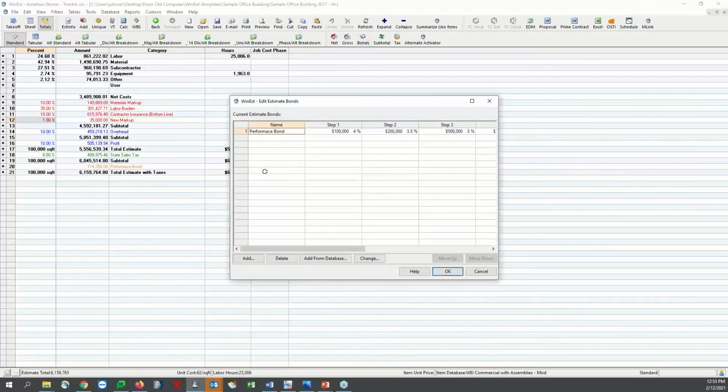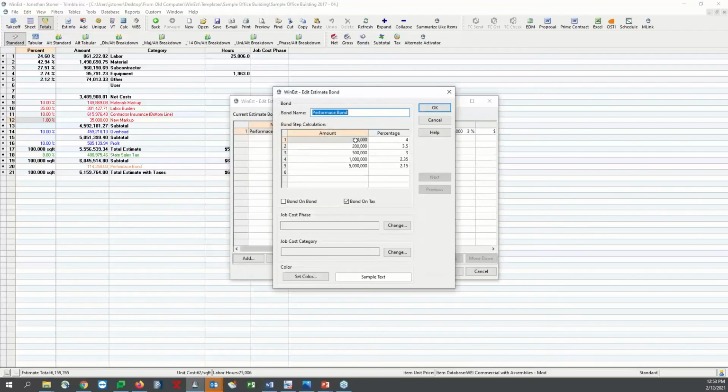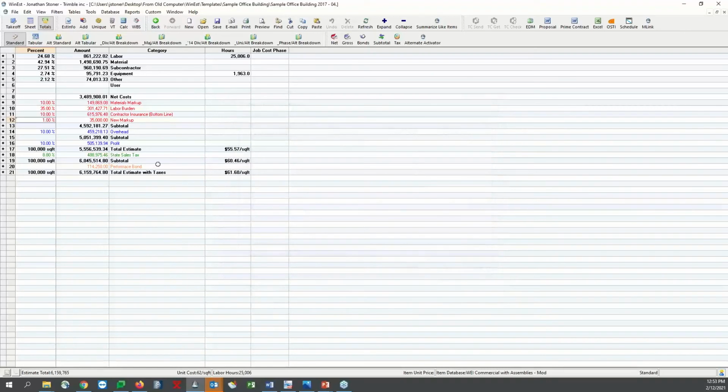And then bonds are set up where we could set up different stair steps. And when your estimate reaches different thresholds, it will apply a different bond rate that you've established there. So your bonding agent would tell you what your bond rate is based on different values, how much work you have on hand, and all that sort of thing. And when you need a specific amount, then you could forego this, not use it, and then just use a gross markup and plug the value in that they give you, right?